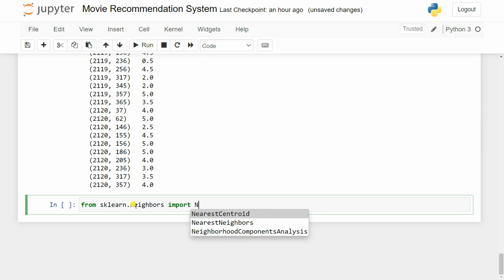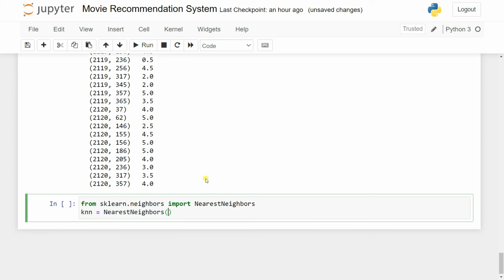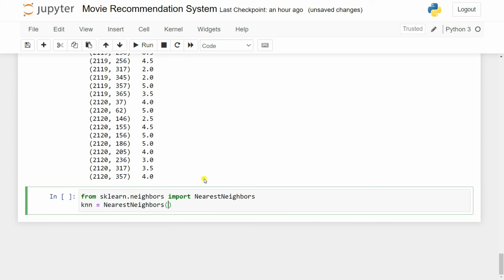So we can use NearestNeighbors here. Now let's create one instance for KNN, and call it nearest neighbors. Inside that, we need to give the metric. We can calculate the similarity using cosine similarity. So you can give the metric as cosine, C-O-S-I-N-E. Then after that, the algorithm.